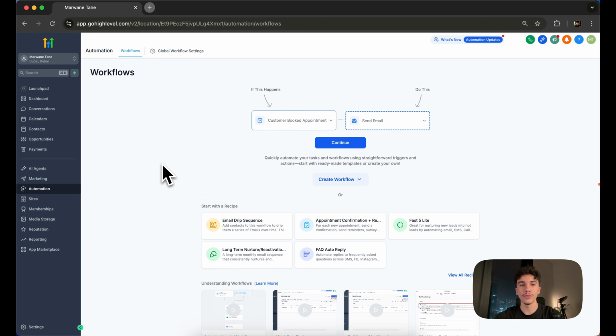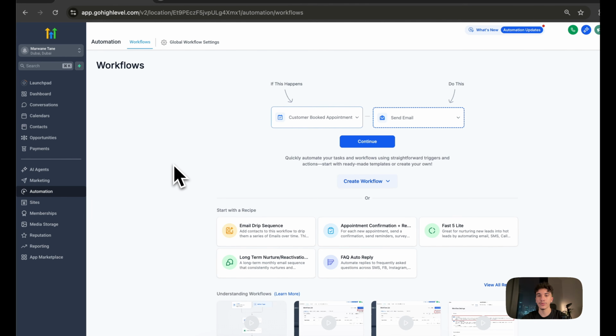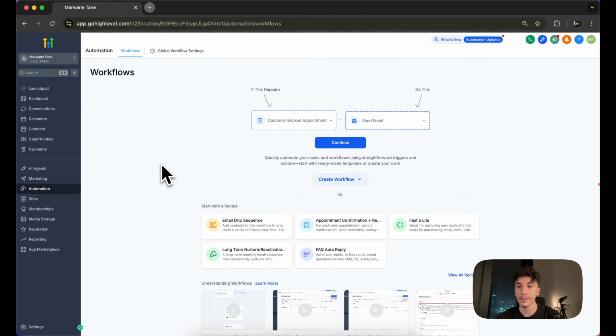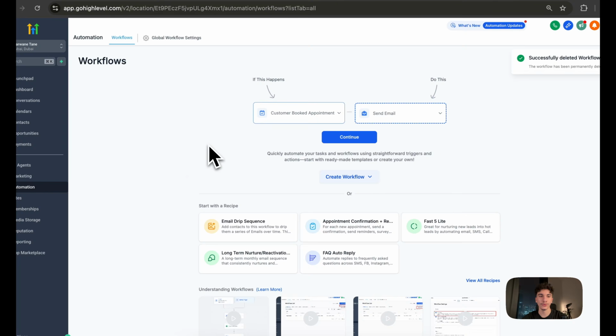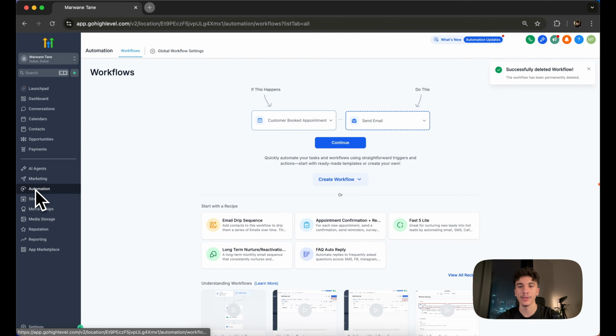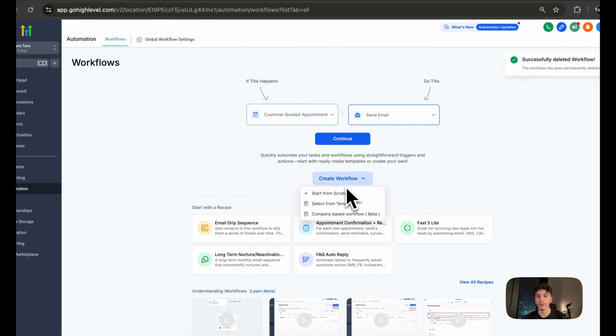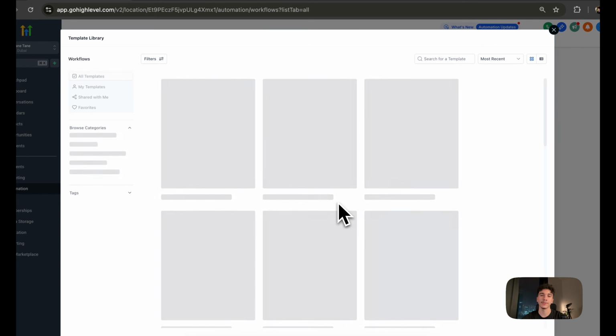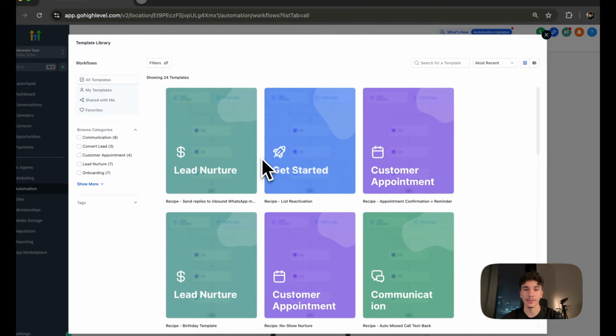So the good news with HighLevel is that you have access to a lot of amazing automations you can just use right away in your business. And so for this, it is very simple. You just click on automation on the left sidebar right here, and then you just click on create workflow and click on select from template, because again, the templates there are really amazing.